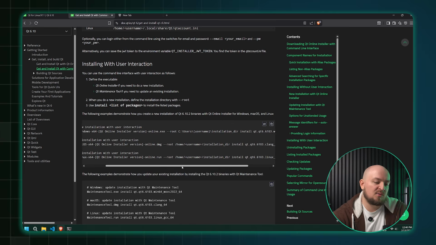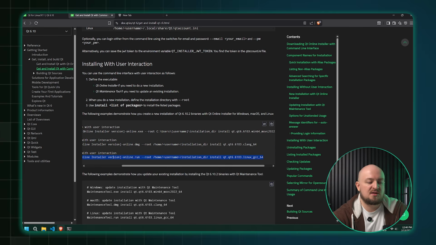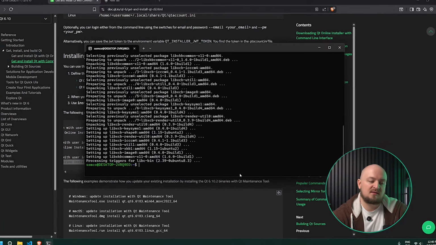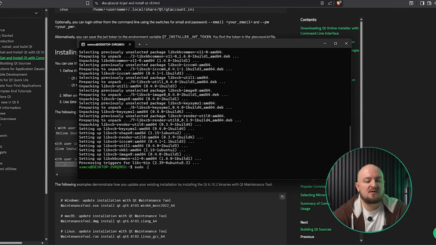Here is the ready command that allows you to install Qt in some custom directory just by specifying the root parameter. That's what I want to use. And I want to install my Qt inside the opt directory, and I want to install Qt 6.10.2. In my case, I need to run the command using sudo because I want to install it in opt.